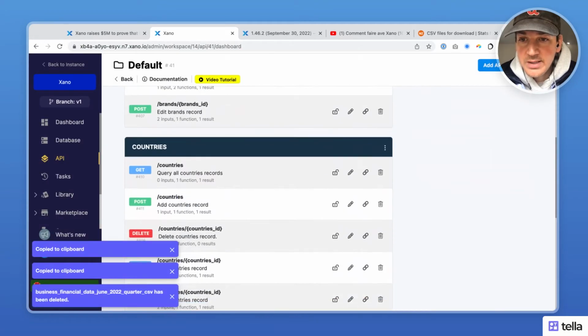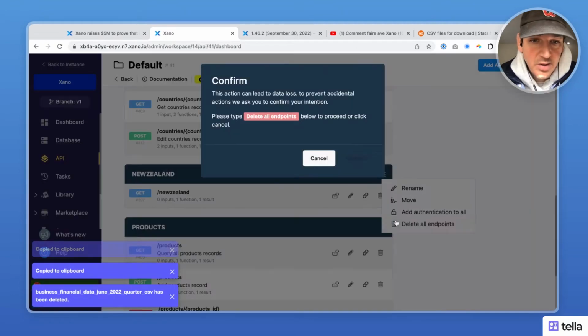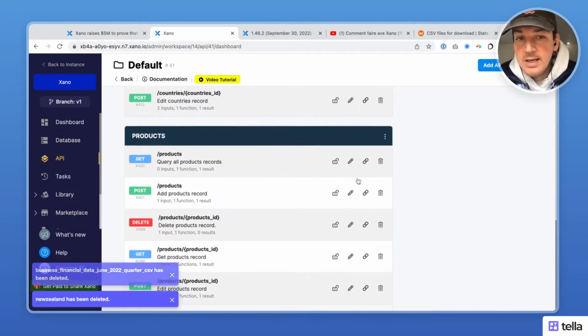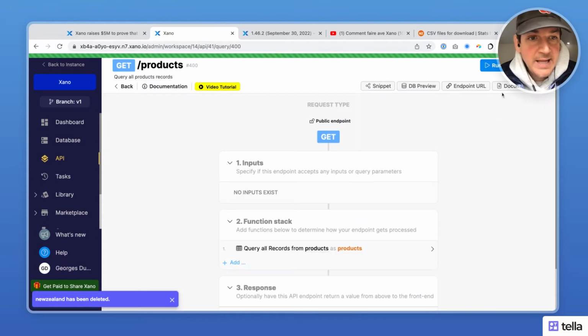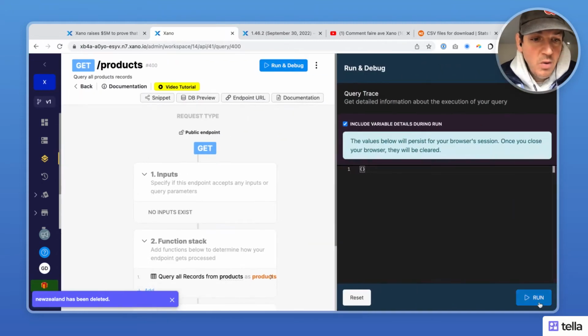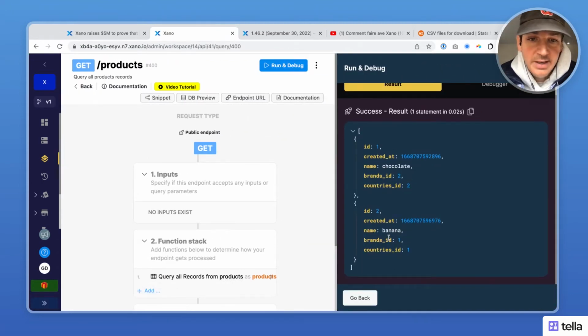So we've got brands, country, New Zealand, same thing. We're going to delete it because I'm not using it anymore. And product. So product, let's do a get. This is returning all my products. You see chocolate, banana, and that's it. And you get that ID for brand and that ID for country.